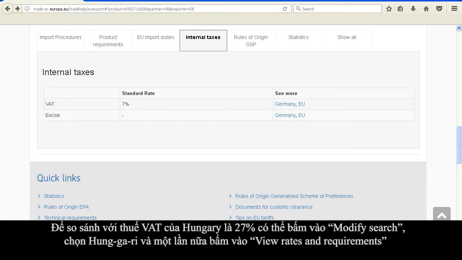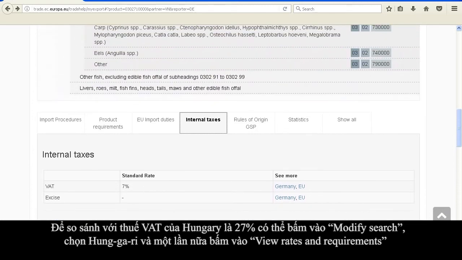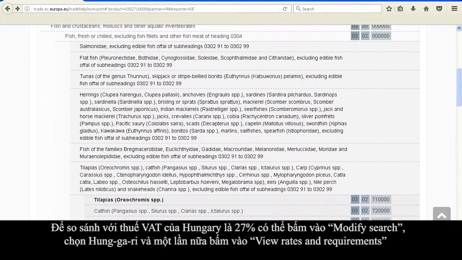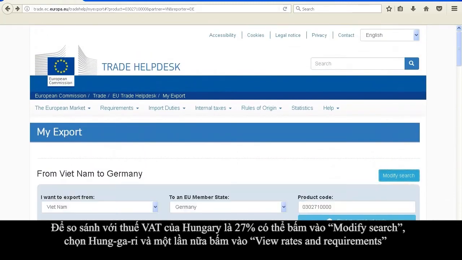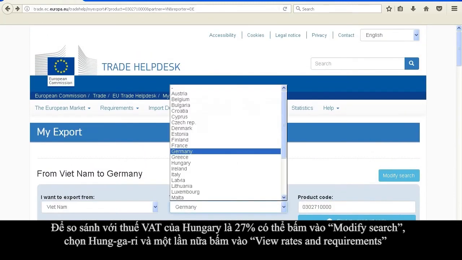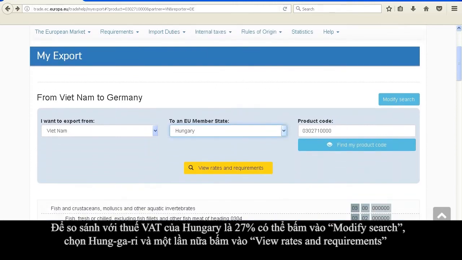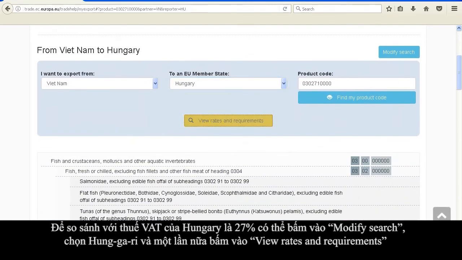By comparison, VAT is 27% in Hungary, which can be seen by selecting Modify Search, Hungary, and View Rates and Requirements again.